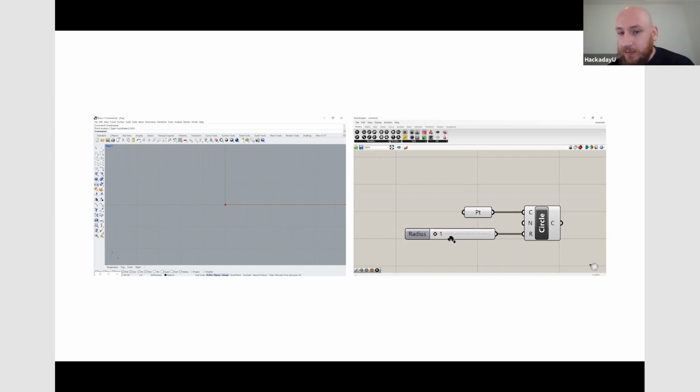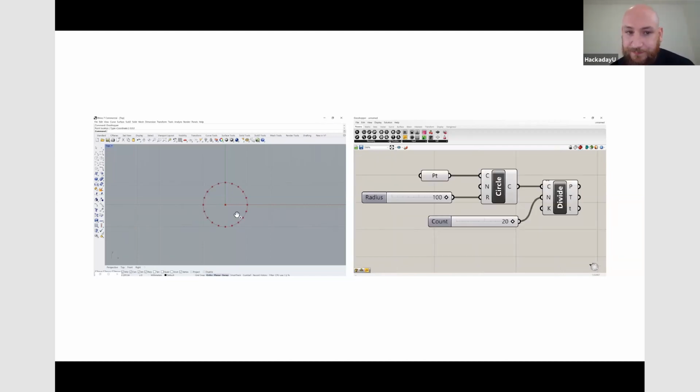I create a slider, and that's currently set to 1, so I can't see anything there. But when I move it up to 100, I start to see the circle in Rhino. And I can swing that slider to any number I want, and that circle would update. Then I could create a divide component and connect the circle to the curve to be divided, and then put another slider into the number of divisions. And you see there are 20 divisions on that circle.